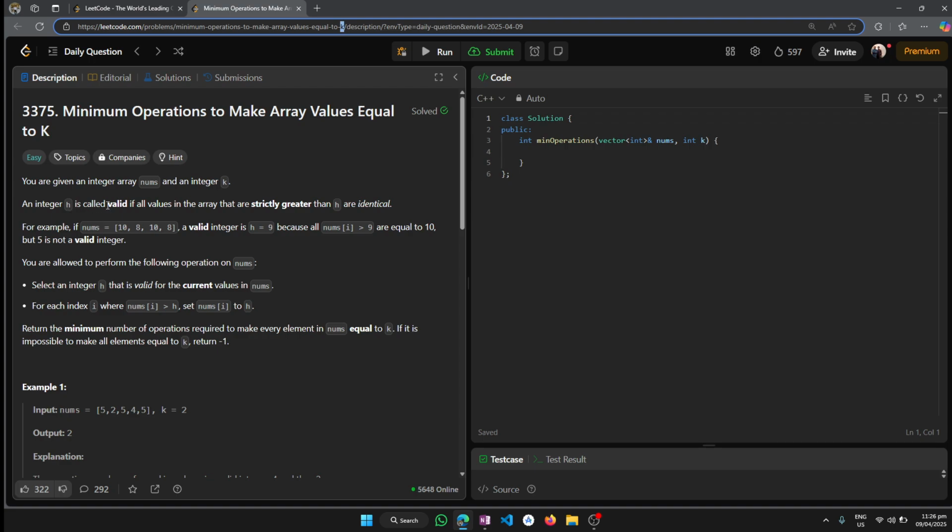It's called valid if all the values in the array that are strictly greater than h are identical. For example, if you have 10, 8, 10, 8, then a valid integer is 9. Why? Because all the values which are greater than 9 are all equal. Even 8 would have been a valid integer, but 7 wouldn't have been. Why? Because values greater than 7 are not all equal. You have two different values, 8 and 10. 5 is not a valid integer.